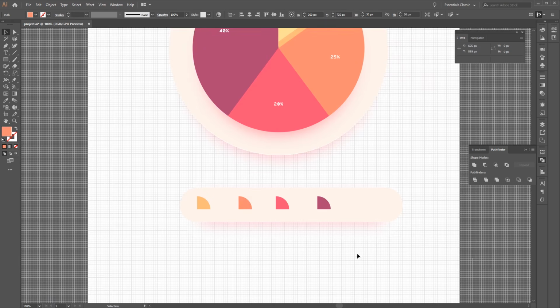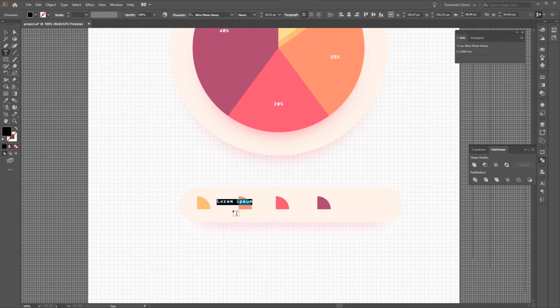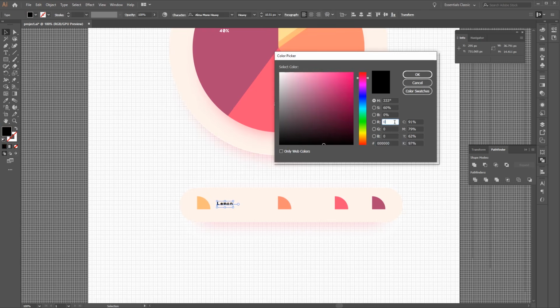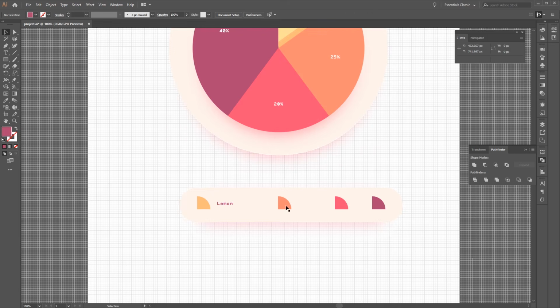Excellent. Now let's select the type tool, and on our artboard let's click over here and type in what we want for the corresponding shapes. For this one, we're going to name it lemon. Then just move this here. And we're going to change the color of the text to 1787016.